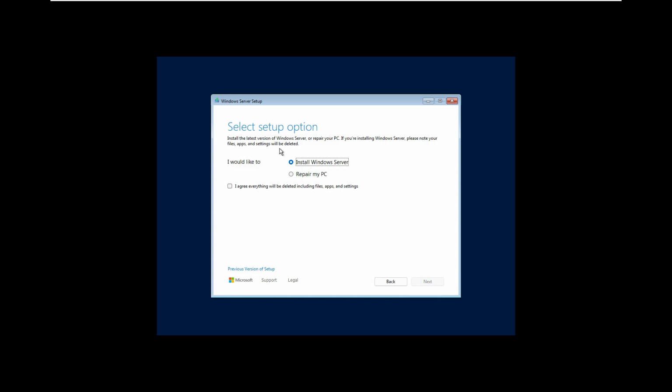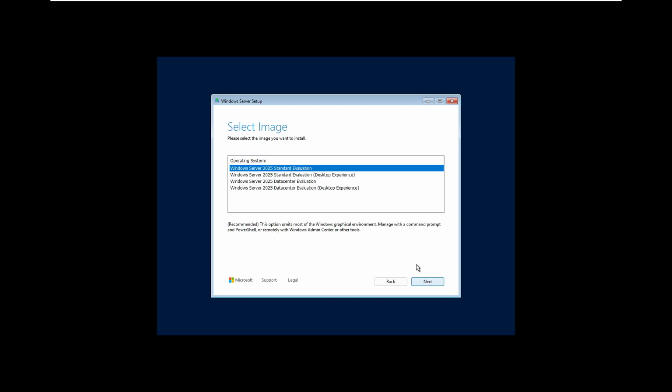It asks, do you want to install the server or do you want to repair the PC? I would like to go with Install Windows Server and I have to agree with the license agreement. Click on Next. Okay, so here we have four options. It says Windows Server 2025 Standard Evaluation, then Standard Evaluation Desktop Experience, then Datacenter Evaluation, and Datacenter Desktop Experience. So wherever you see Desktop Experience, it means you get the desktop.